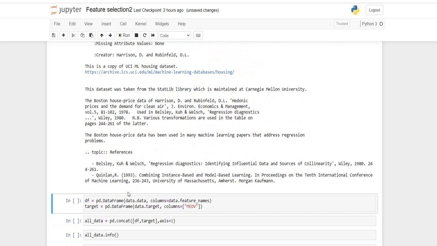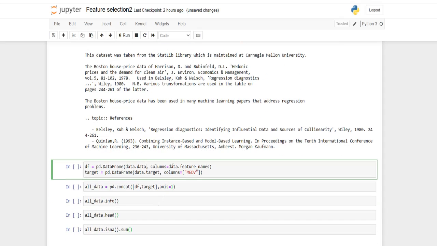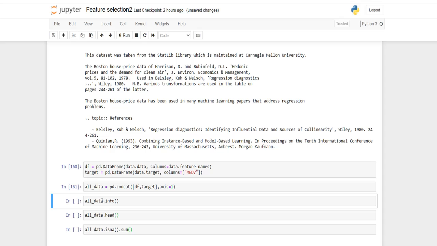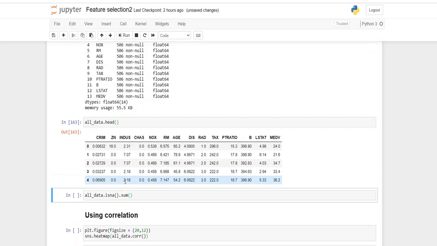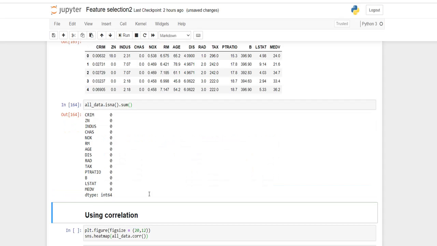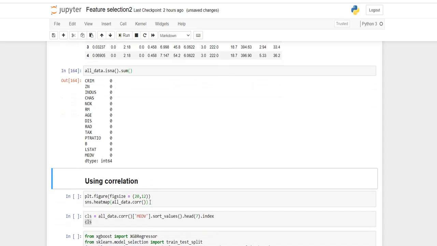And let's aggregate all of the data into a single data frame, which is called all data. Let's check it out. Exactly, we can see around 500 entries and 14 columns. This is the head of our data, so we can see the observations at the top of our dataset. And just to be sure, I'm checking the number of missing values, and we can see there are no missing values.